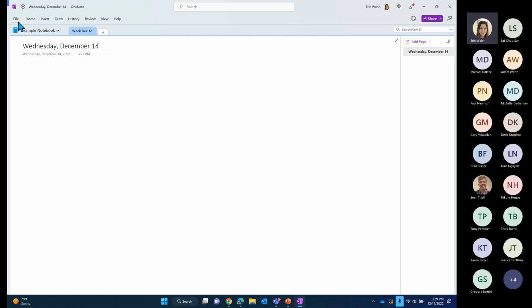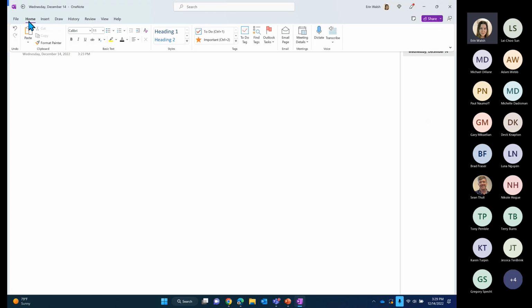We've seen the file tab. I always call that the backstage view of the program because that takes us to our options, our accounts, things like that. But I'll go ahead and hit home. And this is all lit up because I'm in a physical page. If it's ever grayed out, you just have to click into the body of the page. And so now we see that it's open.